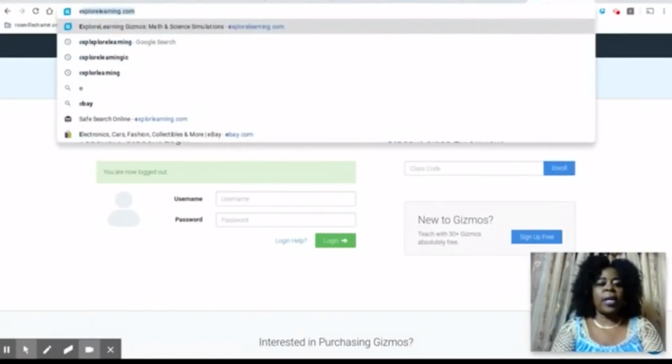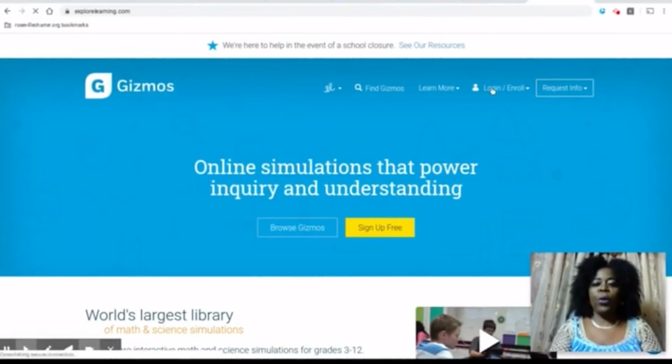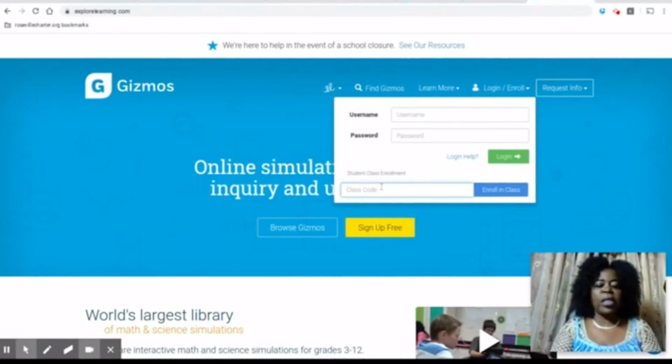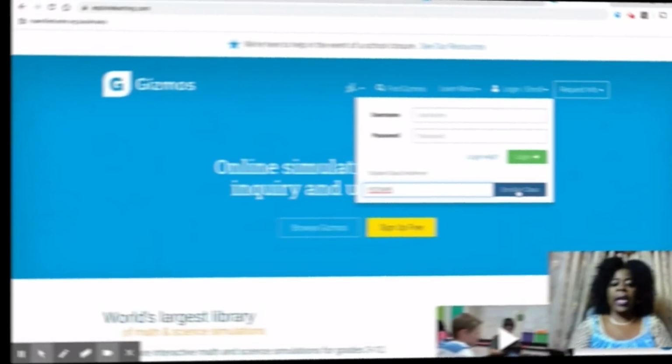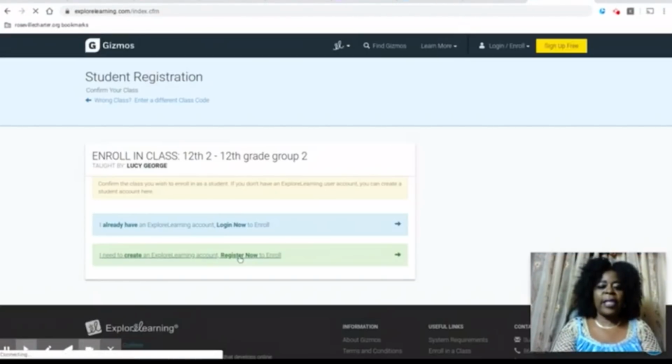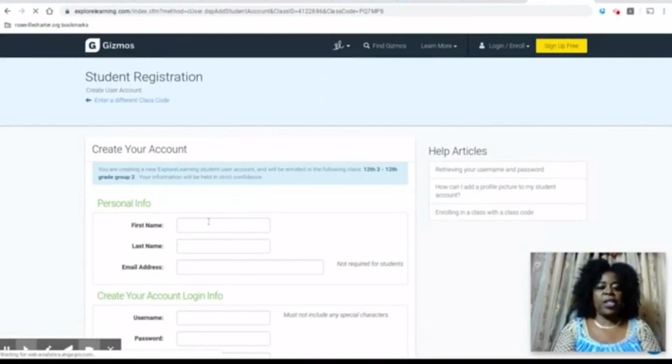Go to explorelearning.com. Log in if you already have a previously generated username and password. As a first-time user, click Enroll. Enter a class code provided by your teacher. Enroll in a class. Click Register. Enter your credentials, your first name, last name, email address.